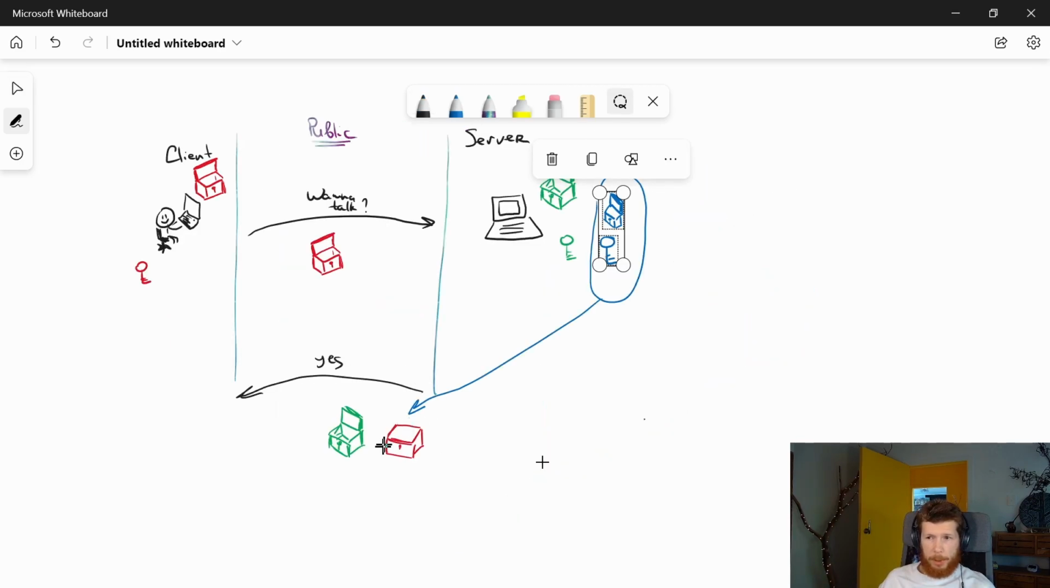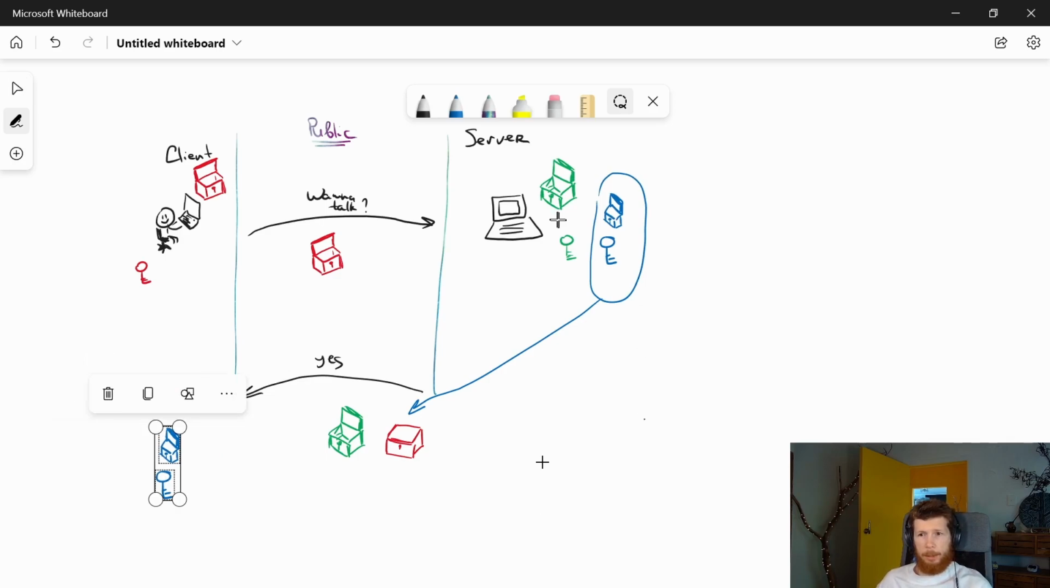What does the client do now? Well, the client can now use their key to open this locked box and get a copy of the blue box and the key that is stored in their private area. Remember that this line was separating the public area and the private area. This zone is private for the client. This zone is private for the server, and this zone is public for everyone.